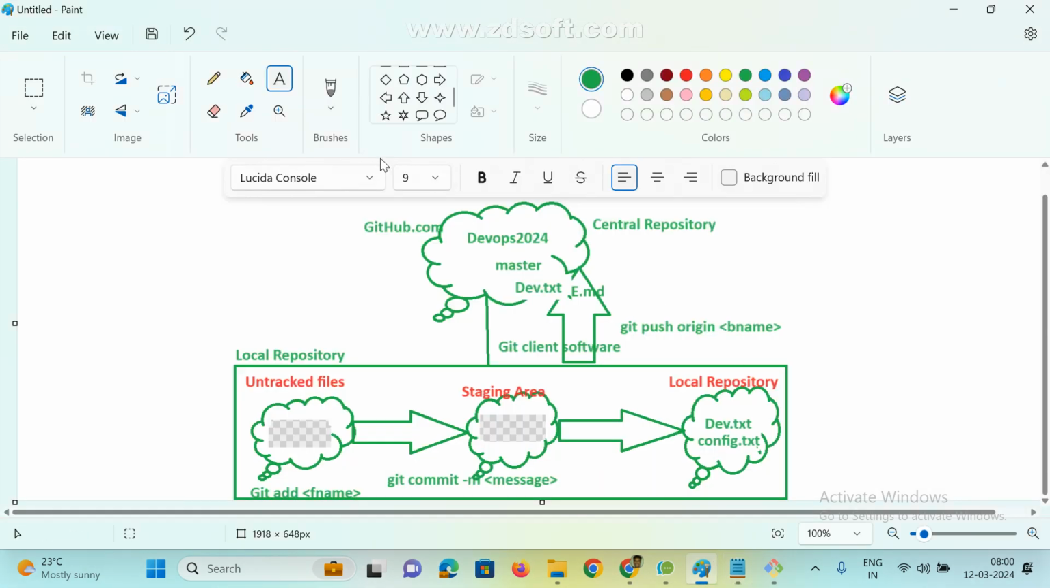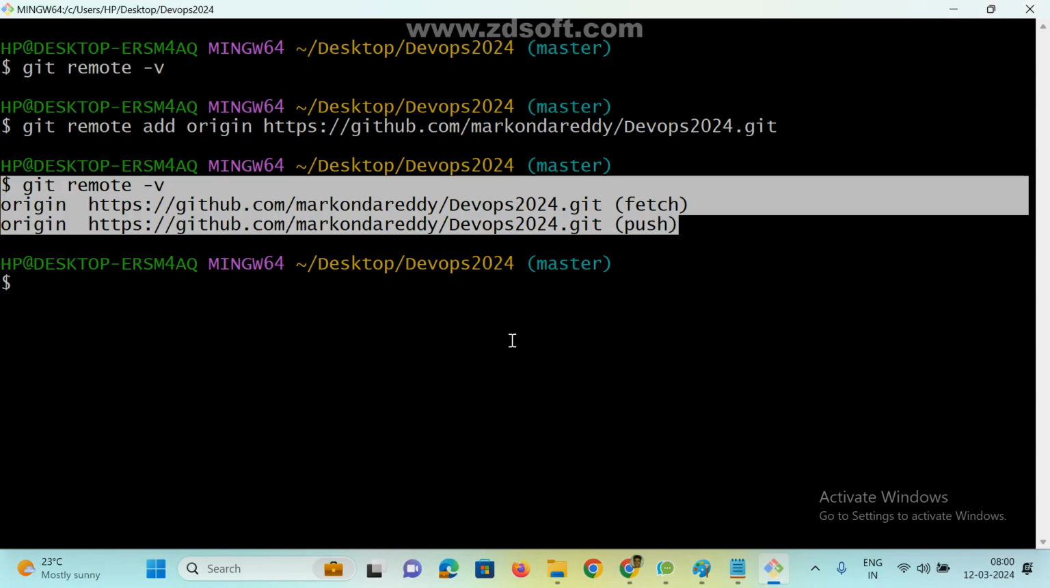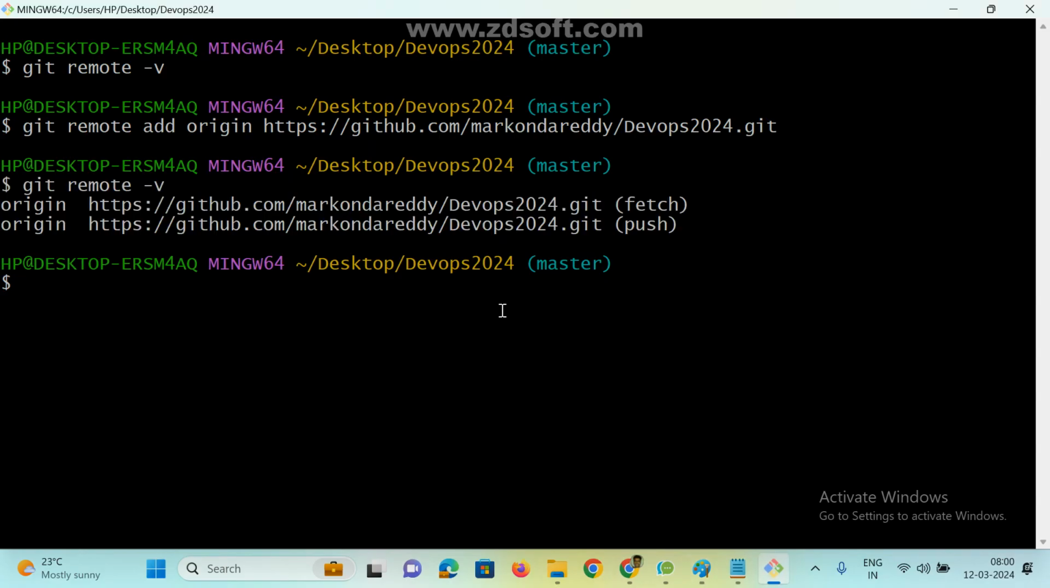Git remote add origin URL. That is repo URL. That's it. So I missed. Anyway, you got some idea also, right? Why you are getting that error and all. Now see here, git remote add origin repo URL. Now last command. So done, right? Now git push origin. Just we can give master also.